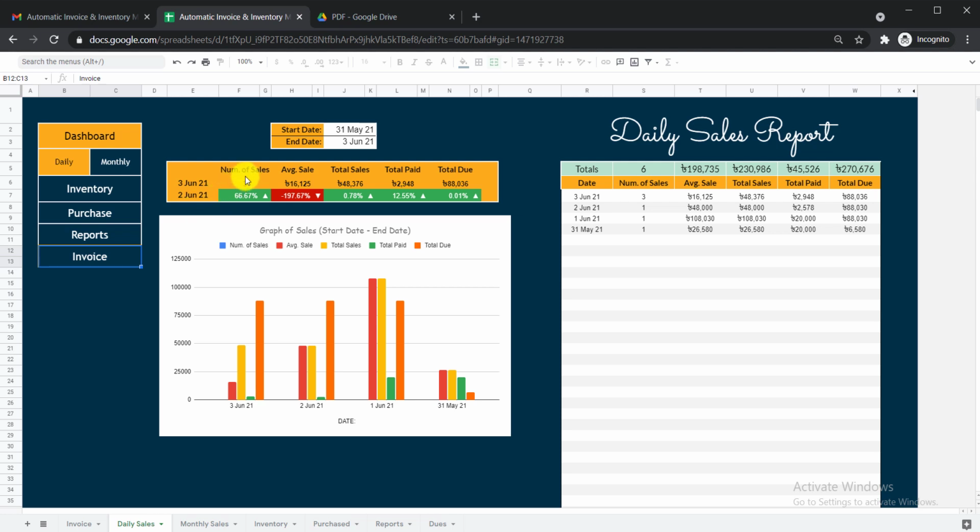Here you can see the number of sales was 3 and it was a 66% increase. Average sales was $16 and it was decreased 197. And the total sales was increased, total paid percentage was increased, total due was increased.